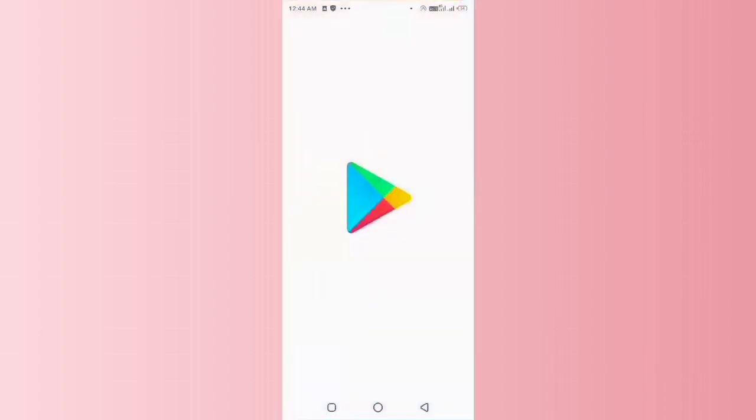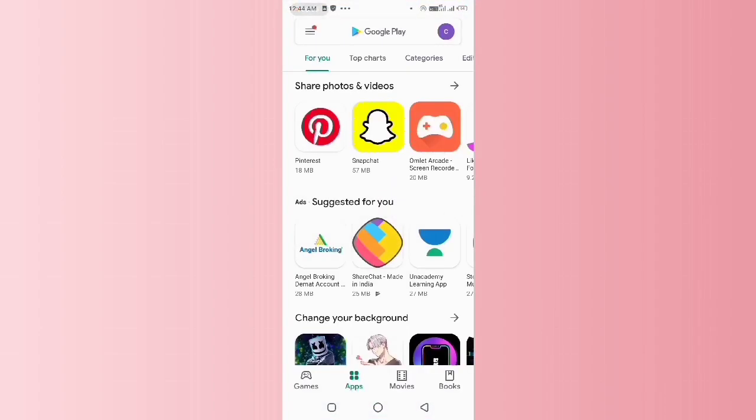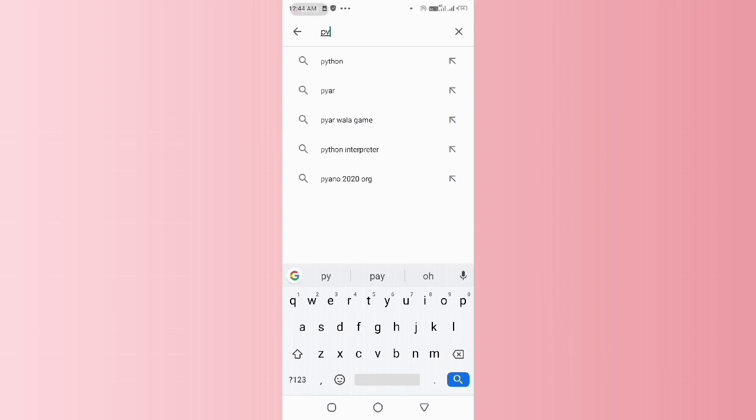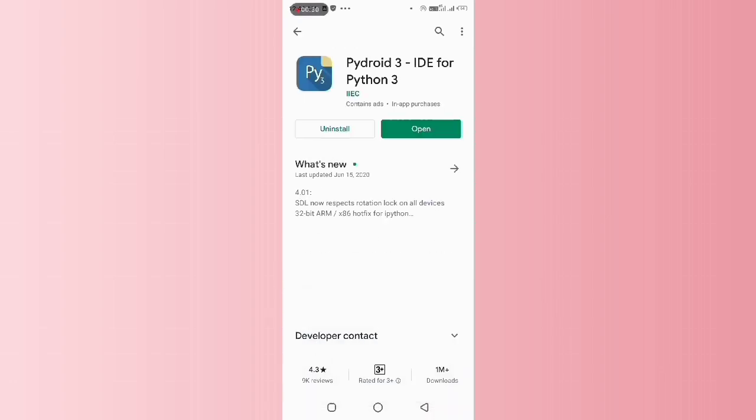Okay, so just go to the Play Store, and in search, type PyDroid 3. It's already showing me the recommendation, PyDroid 3 IDE for Python 3. Just click on that, friends. I have already downloaded this app on my mobile, so that's why it's showing Open. For the first time you have to download and install it on your mobile. I'm just opening this app, friends.